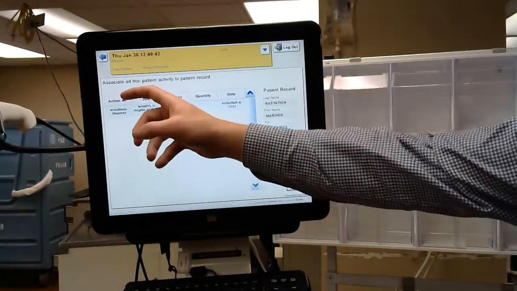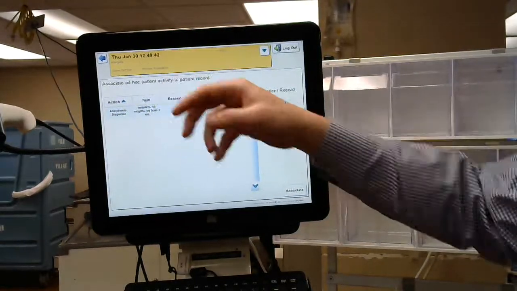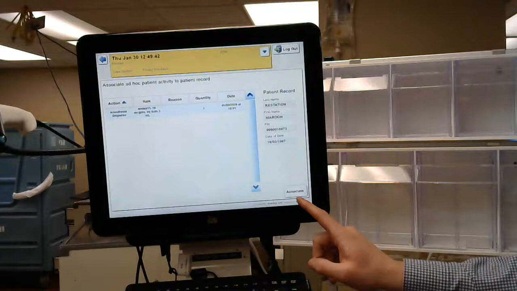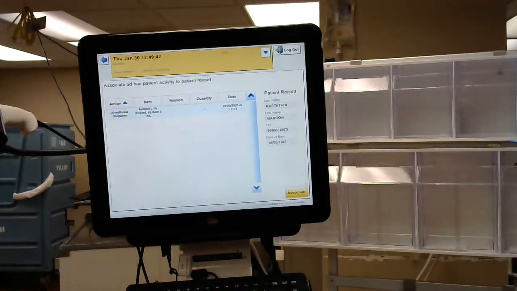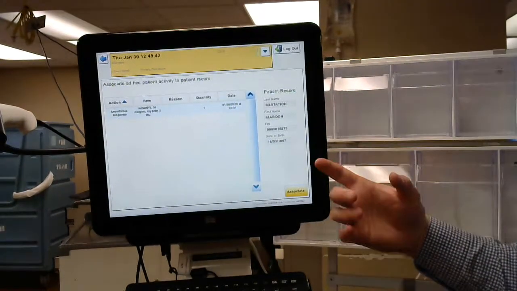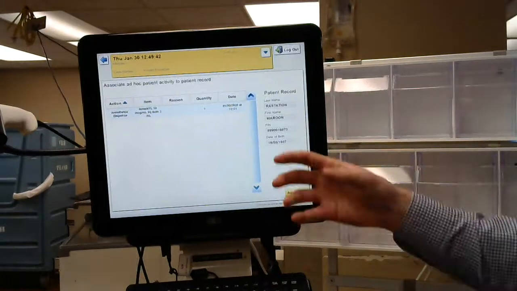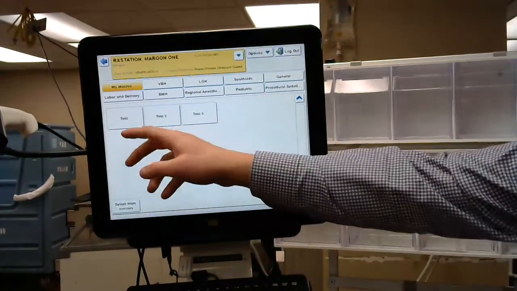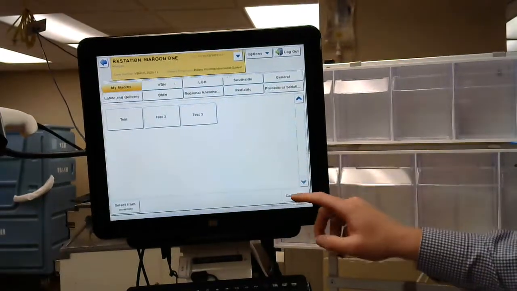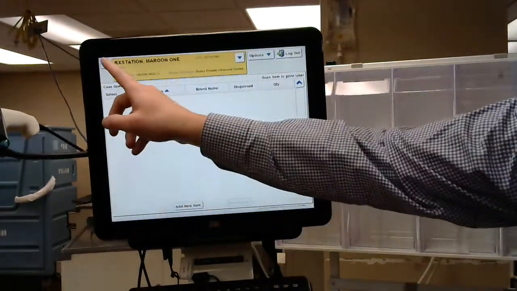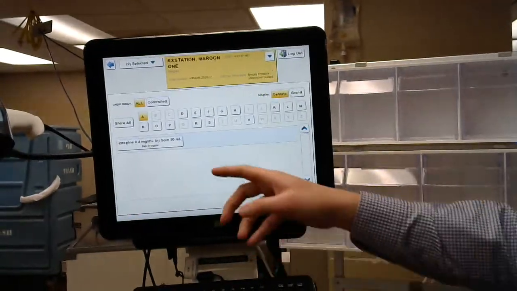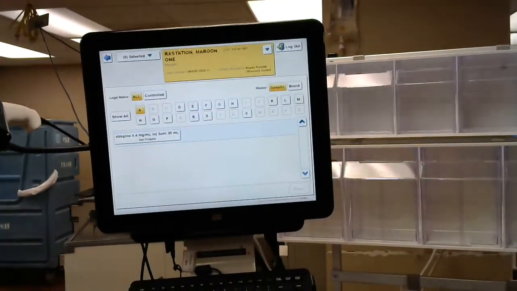I can see all the dispenses I've done on our ad hoc patient, and then we can see our new patient's record over here on the right. So I'll select associate, and this will tie the records of our ad hoc patient with the record of our Maroon 1 RX station. So here, if we go to case items, we would see what has been pulled, and if we go to select inventory, we can pull medications from here as well.